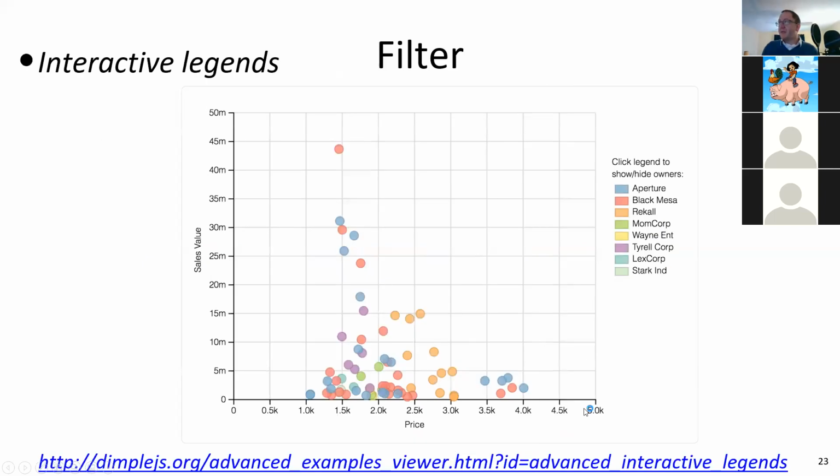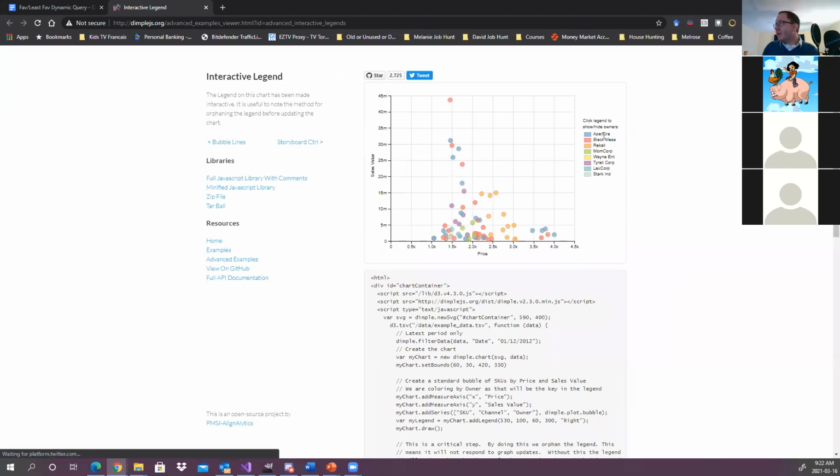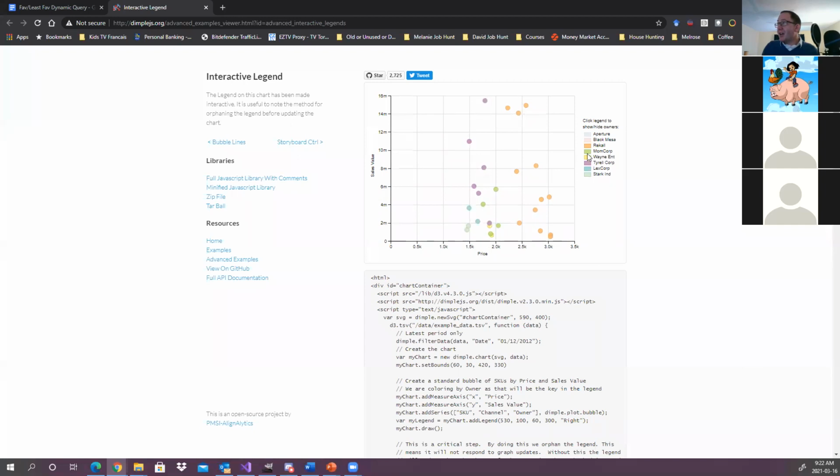Here would be the example. Hopefully it's going to work. Okay, so I can turn off certain things. I know that they're there, though. Notice that they're still around, but I filtered them out. So I have the context. I have what other attributes I can put in there.